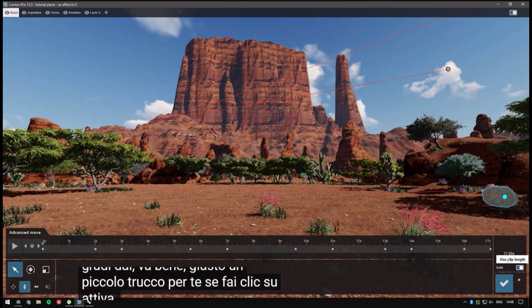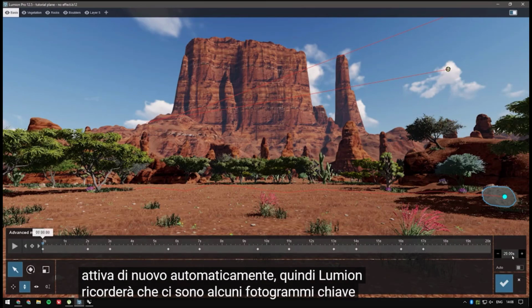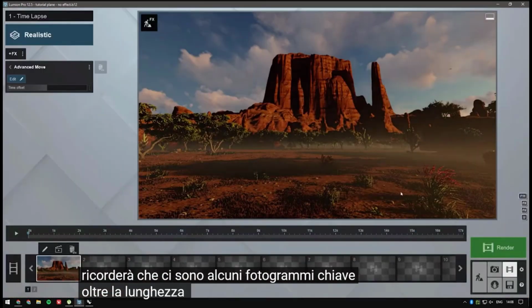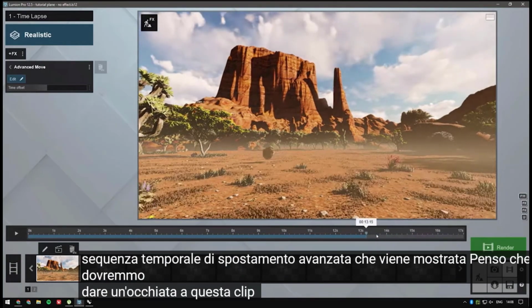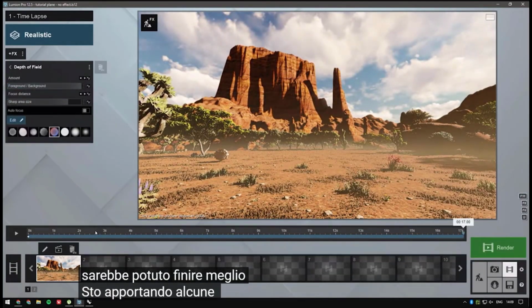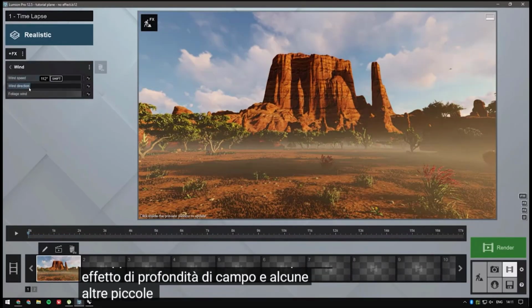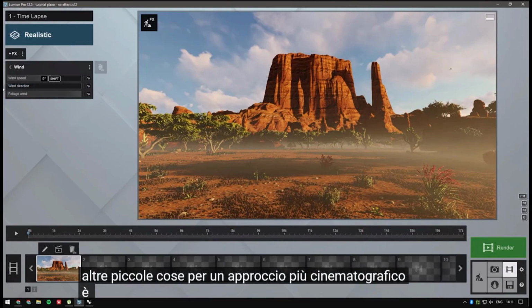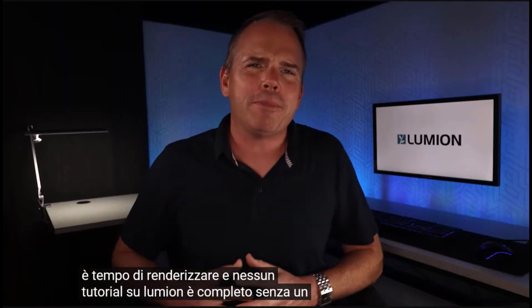If you click the auto toggle again, then Lumion will remember that there are some keyframes past the length of the advanced move timeline that is shown. I think we should take a look at this clip. This could not have ended up any better. I'm making some quick adjustments to the depth of field effect and a few small other things for a more cinematic approach. It's time to render. And no Lumion tutorial is complete without a bit of eye candy at the end.